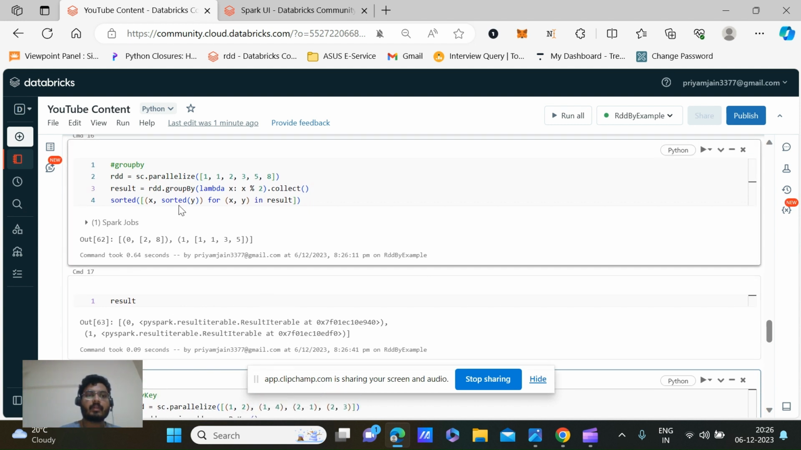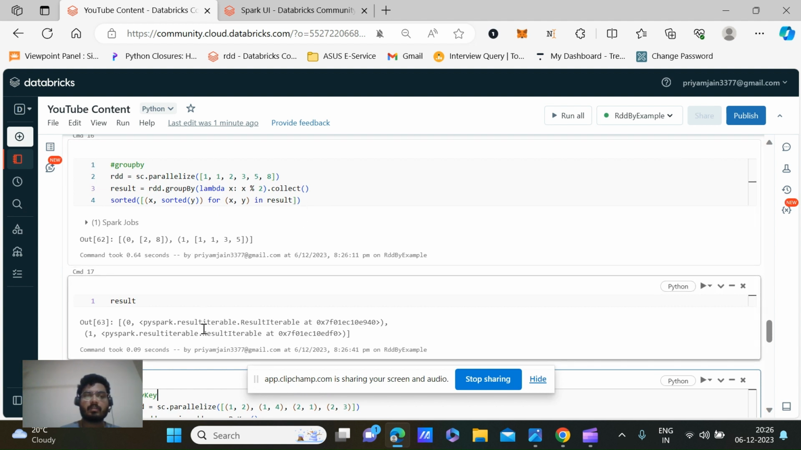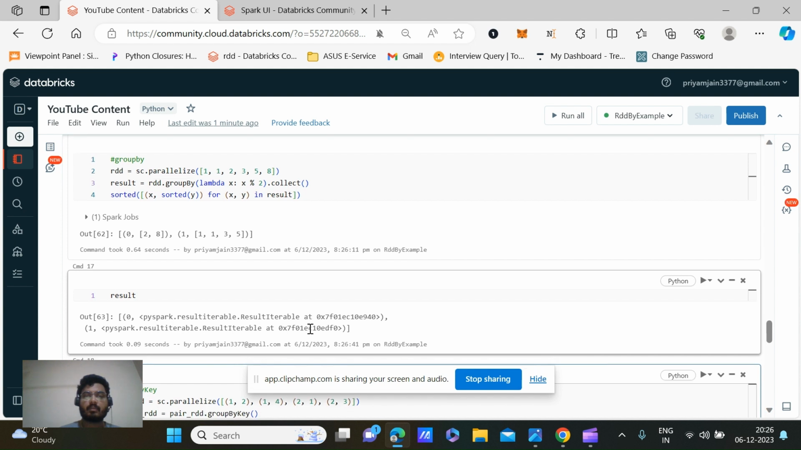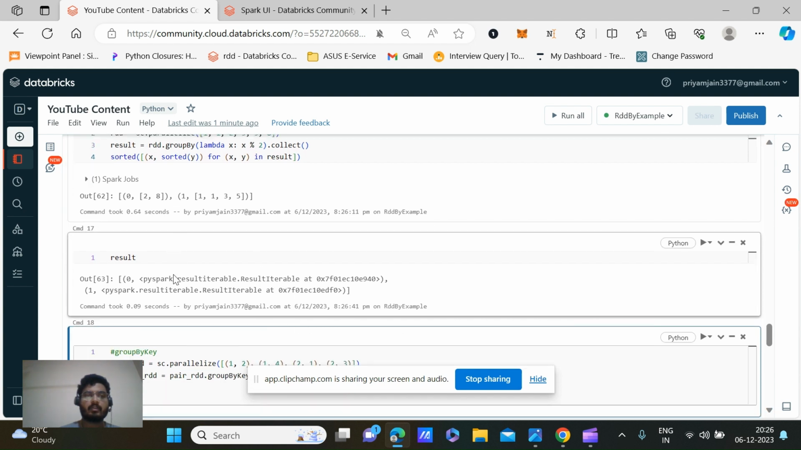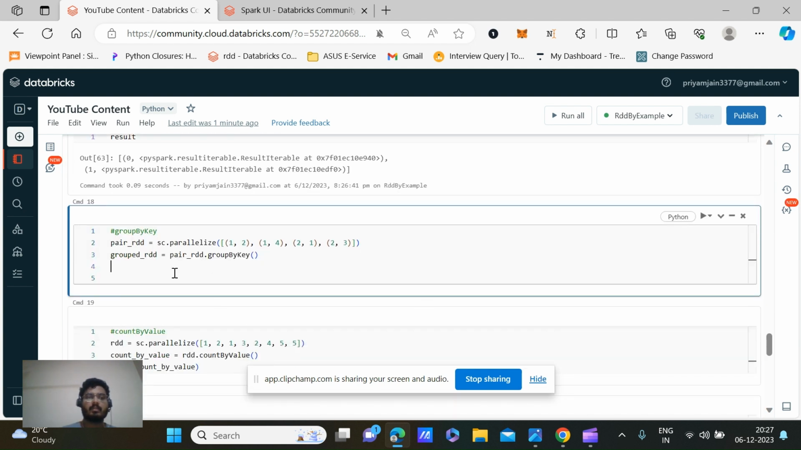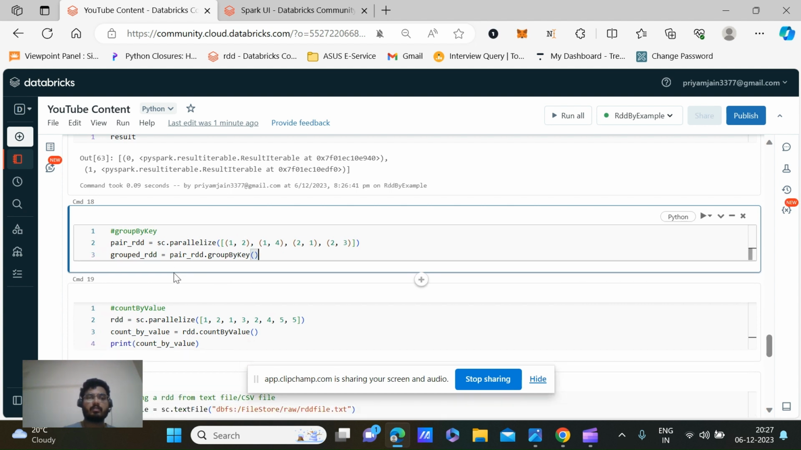That's why we have used sorted for x comma y in result. We are iterating over this result variable. Since it is an iterable object, we are iterating it to display the object. Okay, so let's check what is group by key.